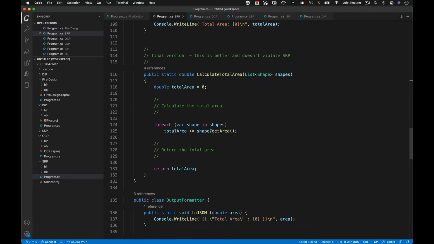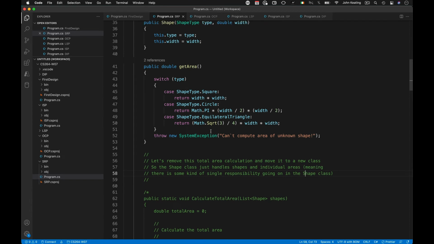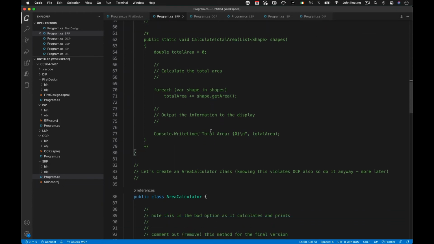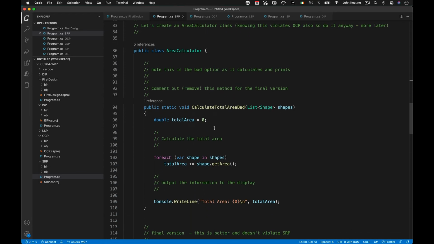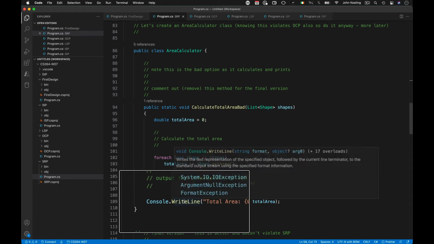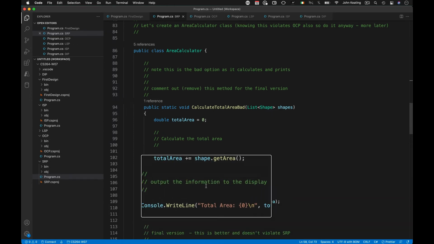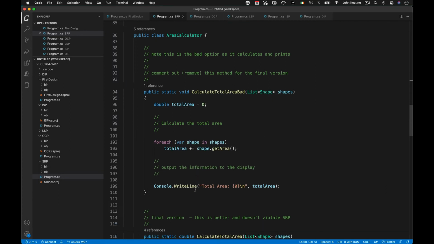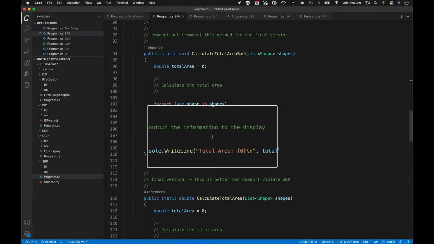So that means we have broken our original shape class into two classes: the shape class, which just deals with shapes (it doesn't do that very well, but we'll see that in the next lesson), and an area calculator class that does some area calculation. And we could see that if we just split them, it wouldn't be good enough. We'd still have the problem where this area calculator class is working on calculating the total area and outputting the information. And that's not good enough, because we might want to output in different ways.